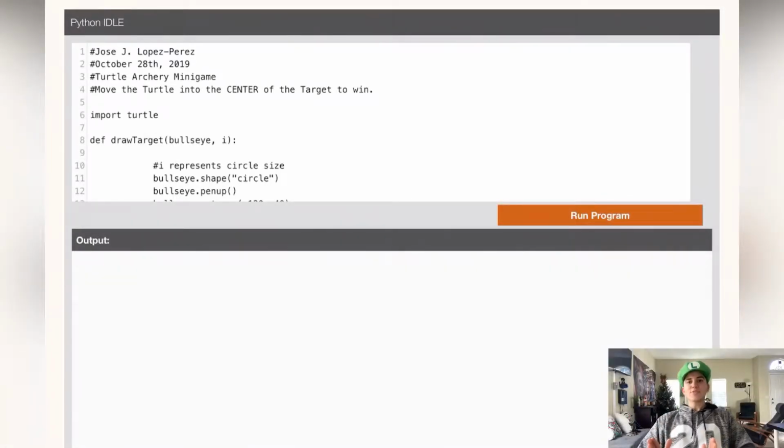This is the very first program of segment 2 of my Foundations of Programming Intro to Python course. Here is an interactable turtle. You use WASD controls to move your turtle, and this is technically a turtle archery minigame, but this is just like, let's say, a prototype, a demo version of probably a game of sorts. Let's run the program, but foremost, the program uses the turtle module and makes me create functions.